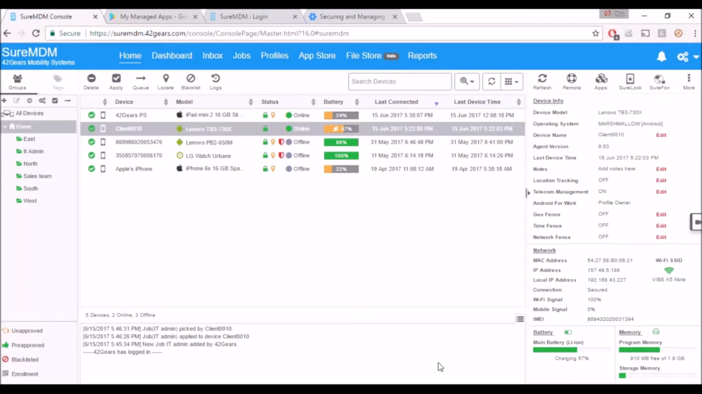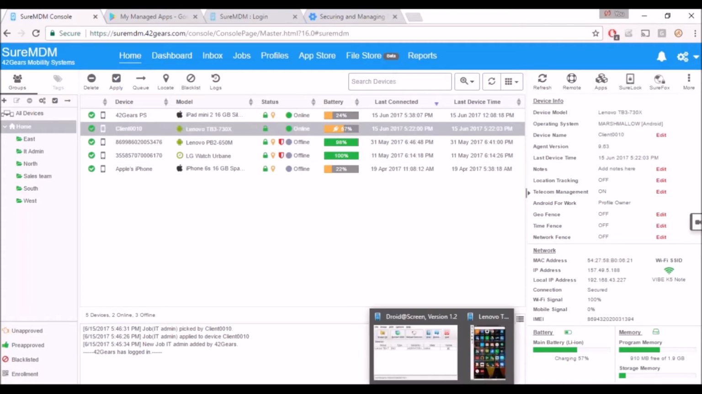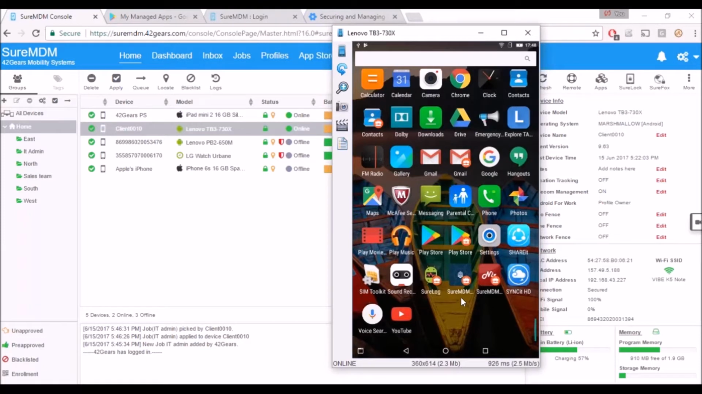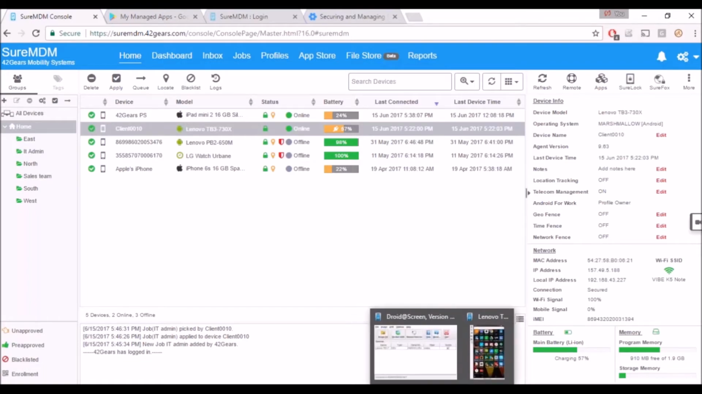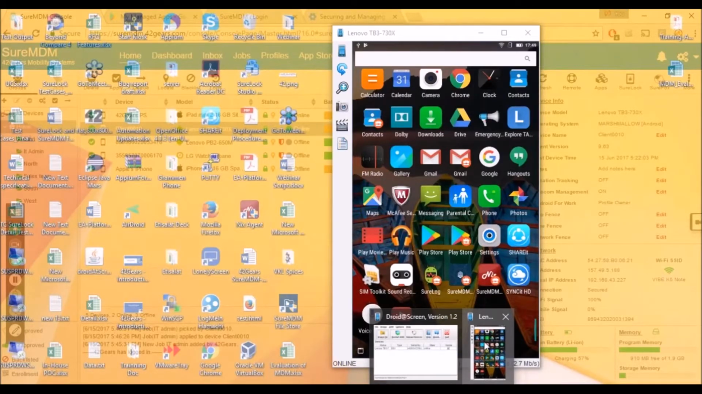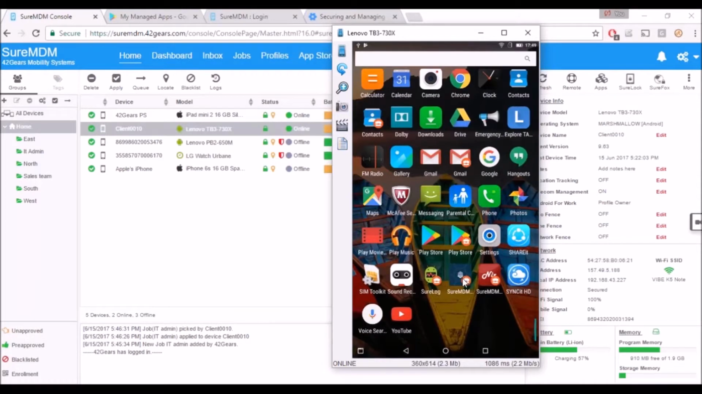On one click of the wipe button, whatever details are inside your container, everything will be removed and the personal device side will be safe. Like that, we'll be able to secure the application, manage the application, and even update the application. For example, we have pushed our SureMDM Enterprise Application Store. Let me show you how it looks.